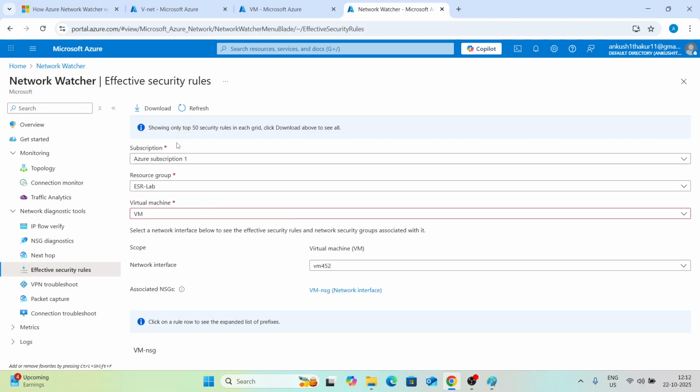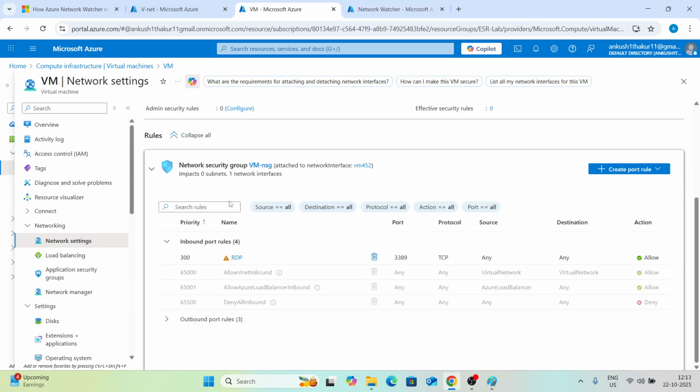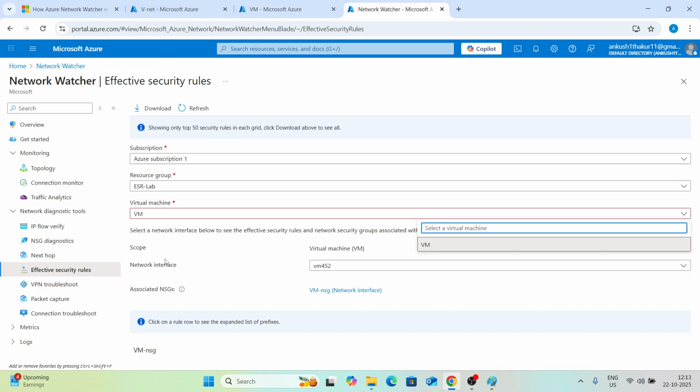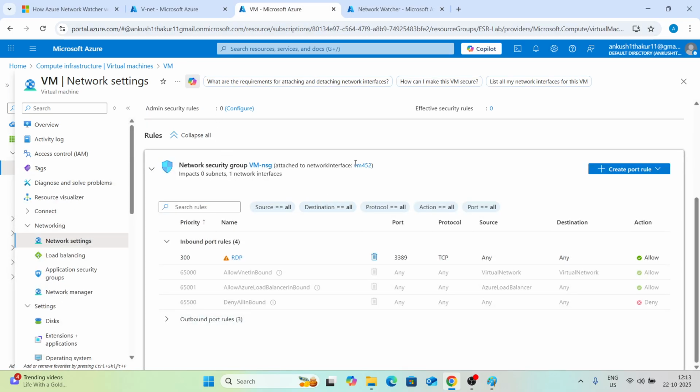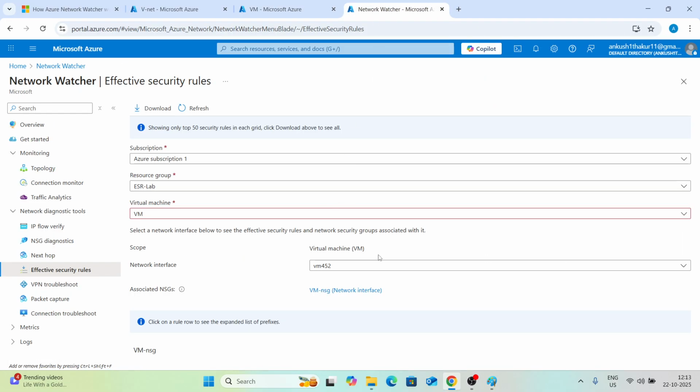If we had more virtual machines, they would show up by themselves. Currently I have only one virtual machine, named VM. The network interface is VM452, and it has been detected by itself. If we click here, we can see the associated NSG, VM-NSG. So let us check.